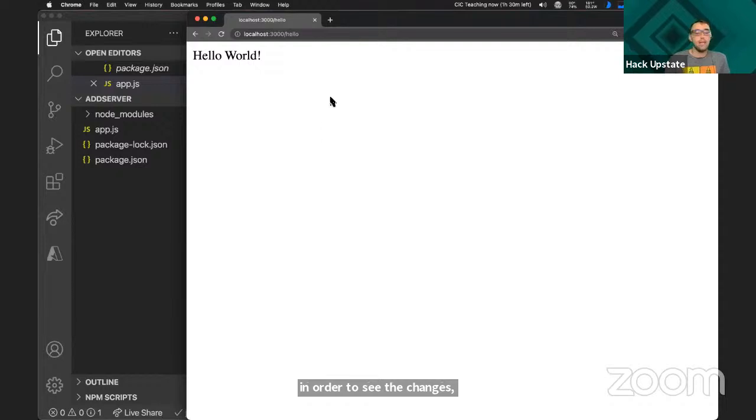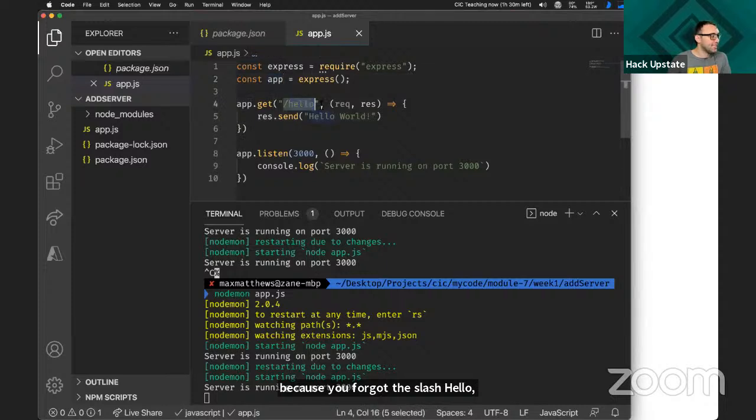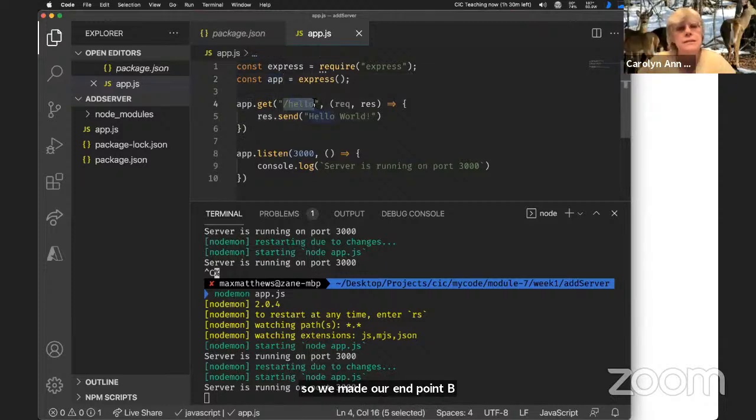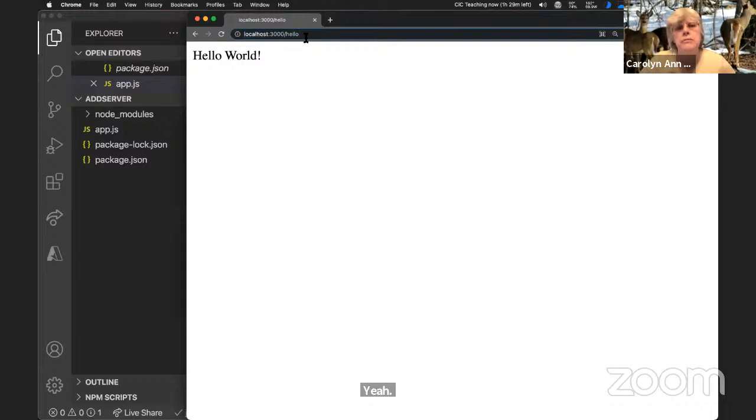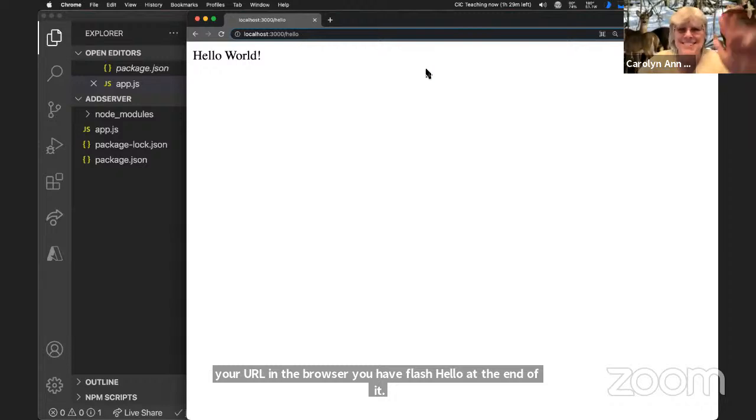And Carolyn, you probably can't get in your browser because you forgot the /hello. So we made our endpoint be on /hello. Yeah, I typed in the code initially for the practice, but then I just copied what you had in Slack, and you probably did something since that. No, the code in Slack should be able to get you to hello world in the browser. Just make sure that when you are typing in your URL in the browser, you have /hello at the end of it. Oh, yeah, thank you.